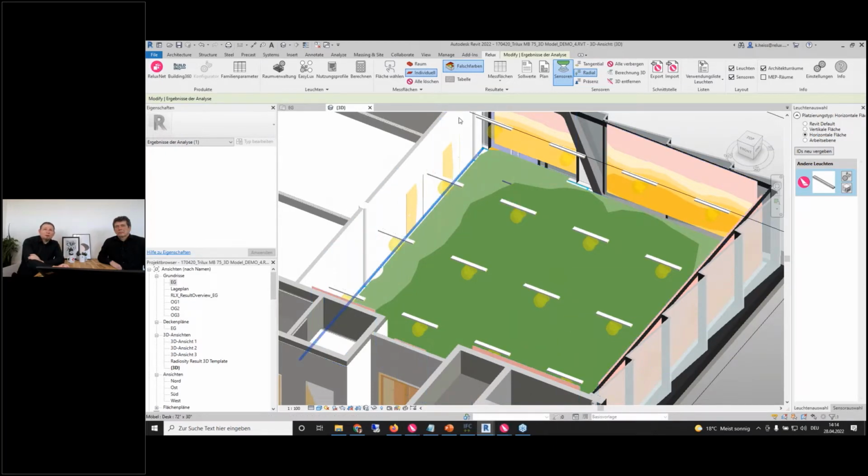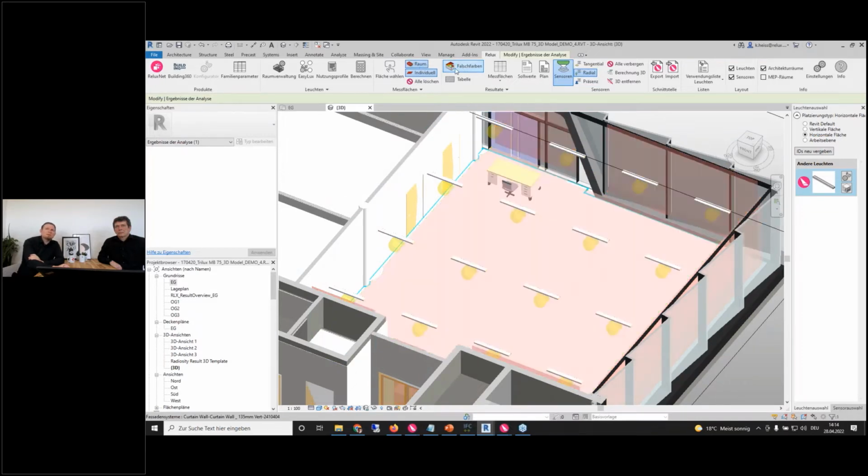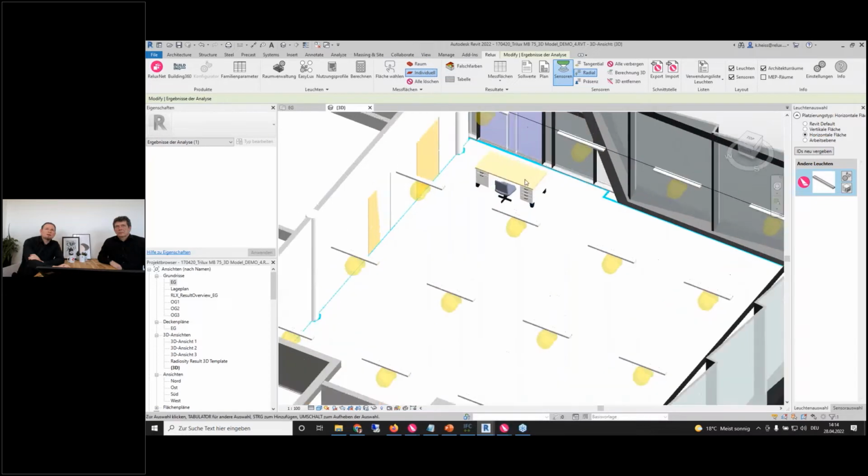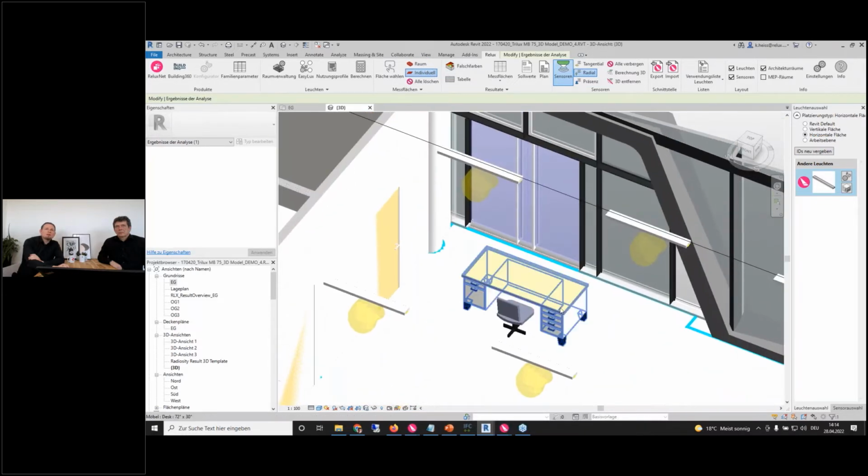Now I had one desk in the room, and I want to have the calculation of this desk. For this calculation of the desk, I need some kind of task area. And creating a task area is not as easy in Revit as it sounds from the native tools. You can create objects, but Revit is really down to family files, so you need to create something to use as a measuring area.